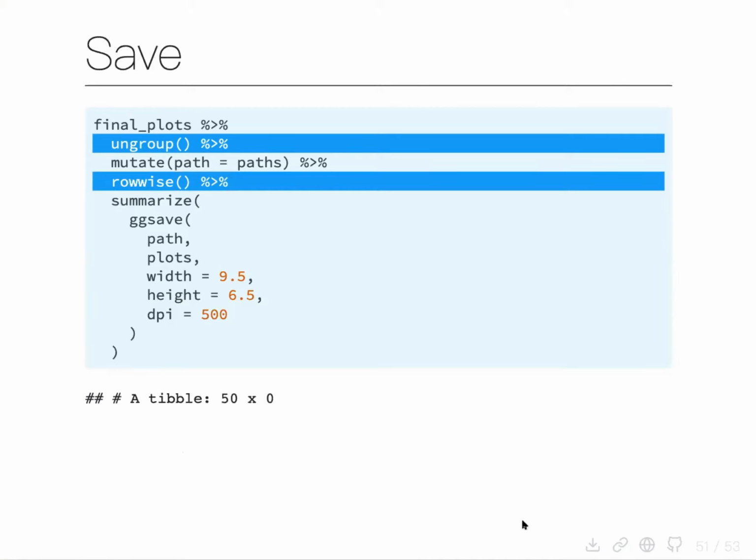So personally, I think this is a little bit weird, and it's actually more clear to me to do this through looping rather than this row-wise approach, but I wanted to show you anyway because it is an option.